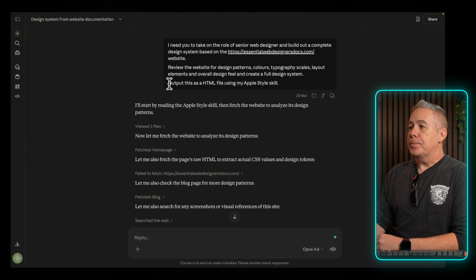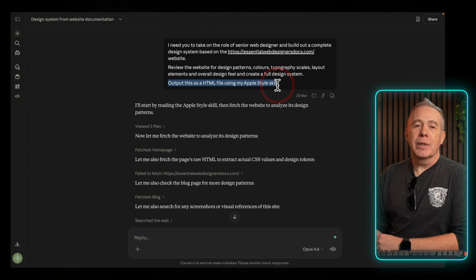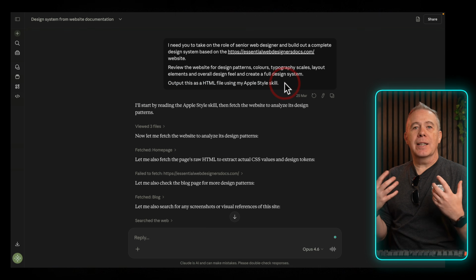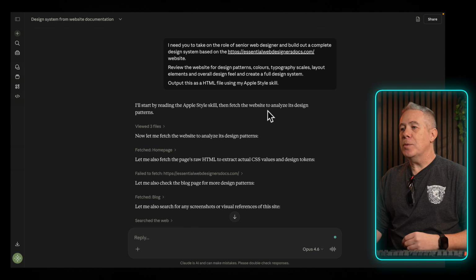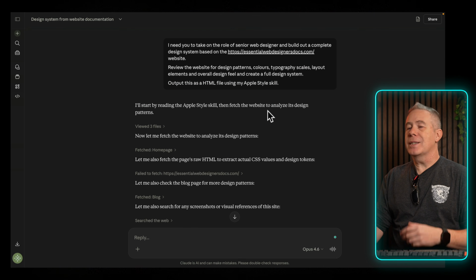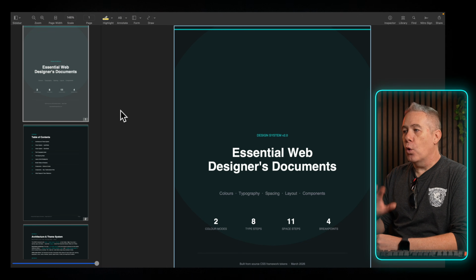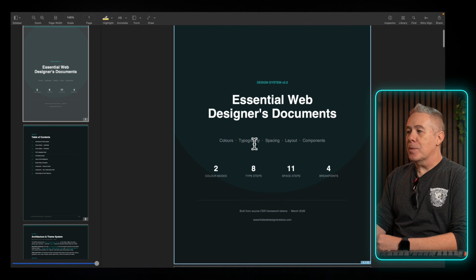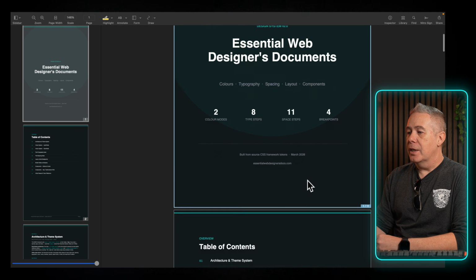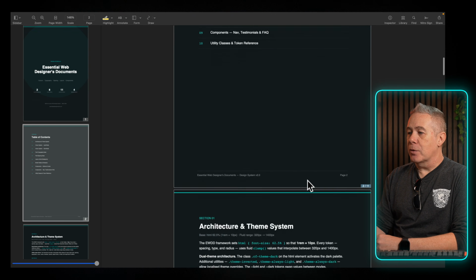Then I just said, output it using a specific skill that I've created that gives me a nice end result. It's gone through, asked me a few questions. I might need to tweak a few bits and pieces, but at the end, what we end up with is a full design system with all the relevant information that I need inside there. So as you can see, this includes colors, typography, spacing, layouts, and components. And if we scroll through, we've got a table of contents.